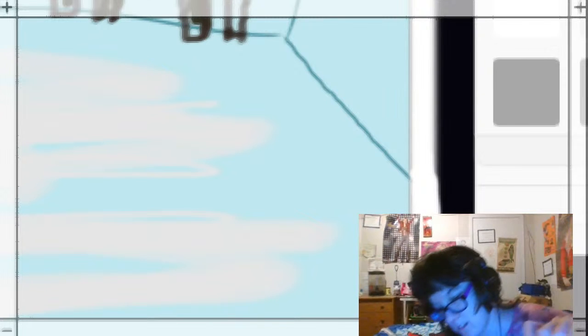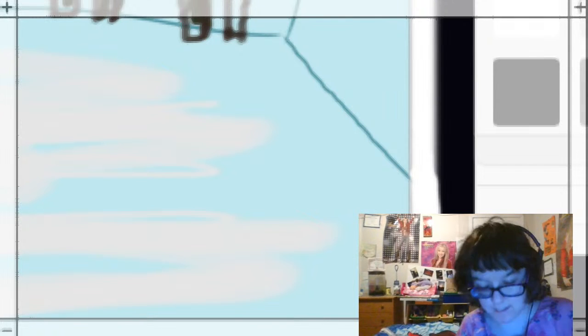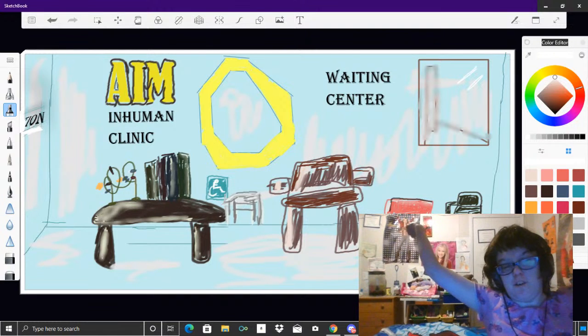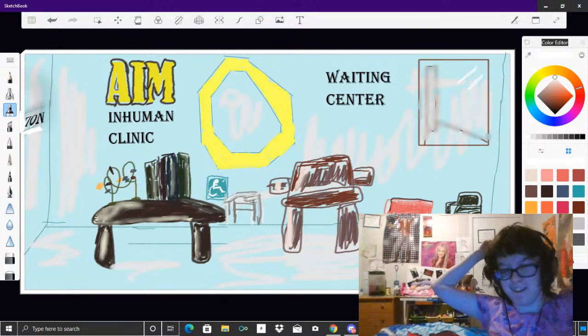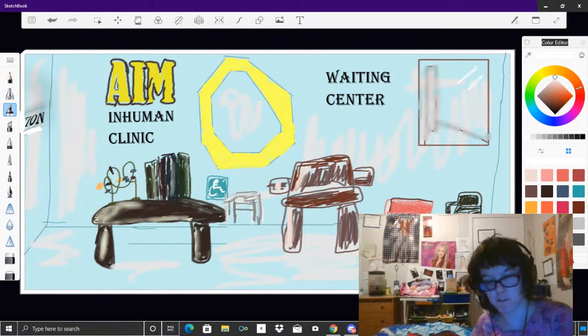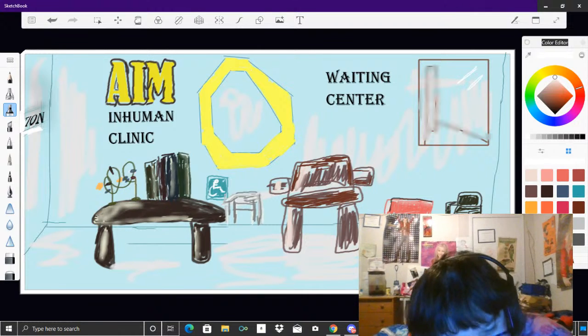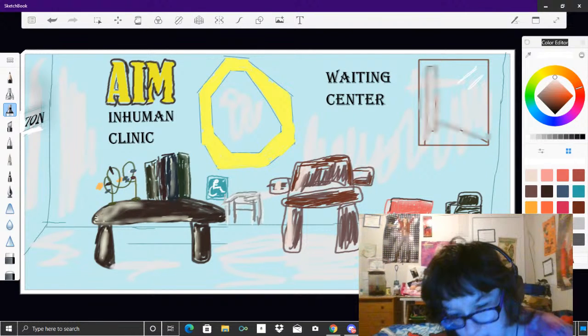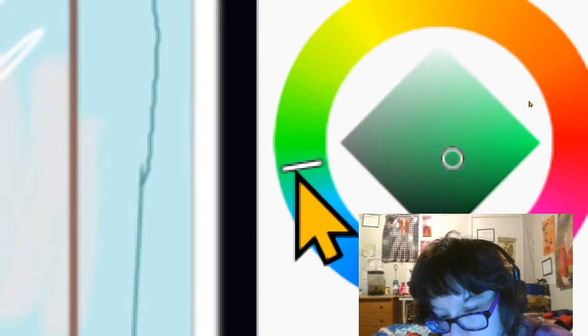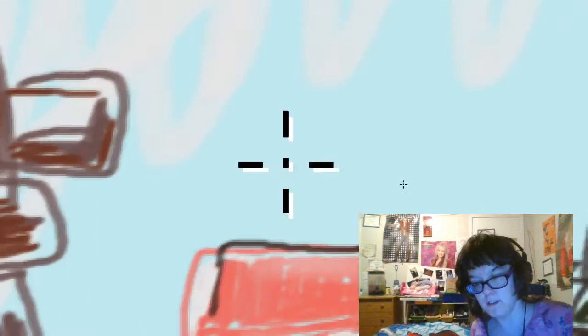Make this a little bit... there we go. And I might end up just doing a whole arc of what the AIM clinic could look like from different angles. But that's the waiting center. I'm gonna give this something of a teal.